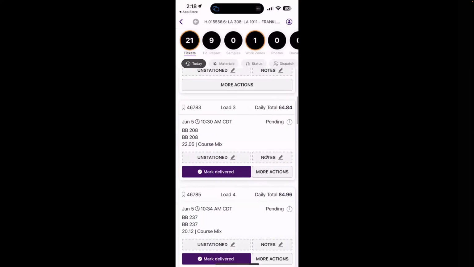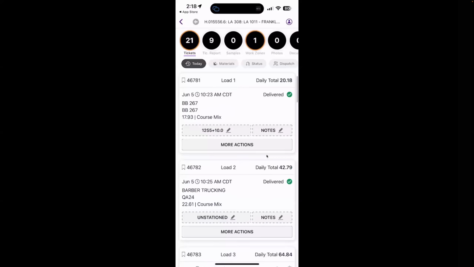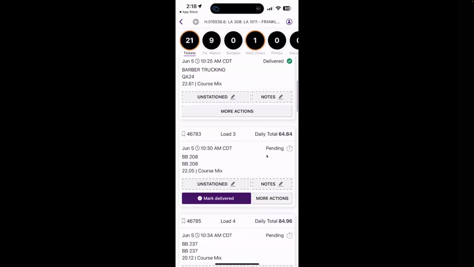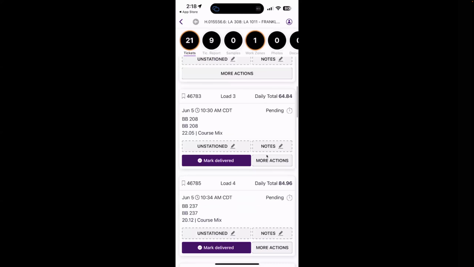So that's just one thing to keep in mind. But I would encourage you guys to play with this and be pay coding on the mobile side, just to get your feedback and also get you used to doing it and maneuvering through the mobile app while you're out there receiving those trucks in.